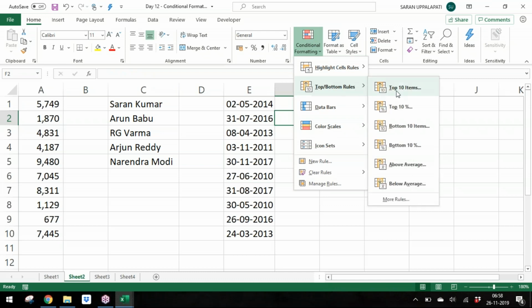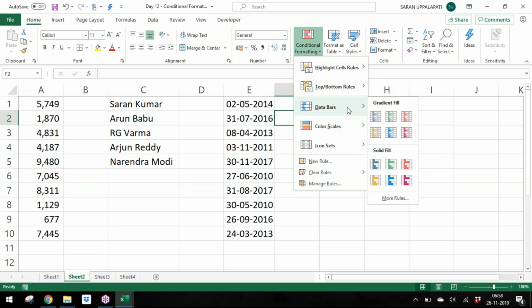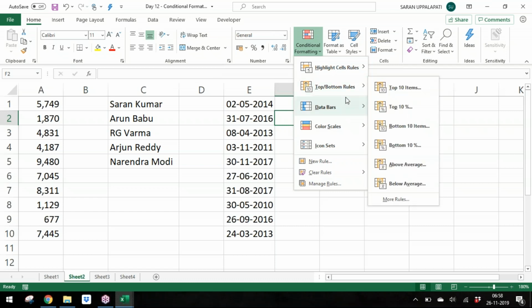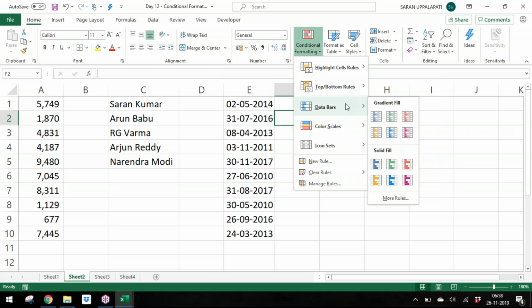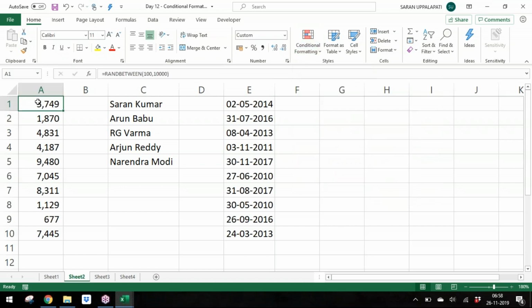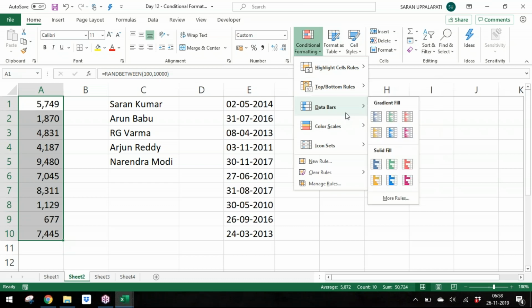Now top values, as I told you, top 10, top 10 percentage, bottom 10, bottom 10 percentage, above average, below average. This can be used only for numbers, right? These all are the ready-made options. If you want to go for a couple of other small options, for example, for this data, I wanted to apply the data bar.